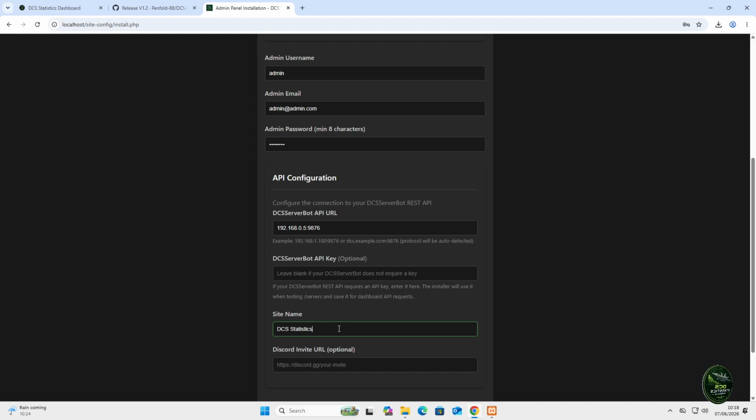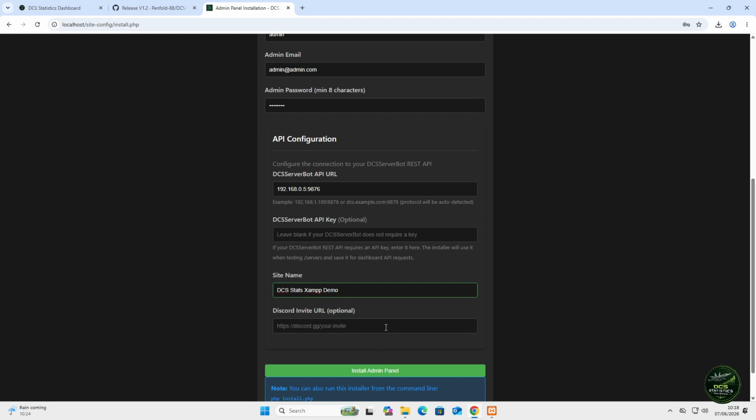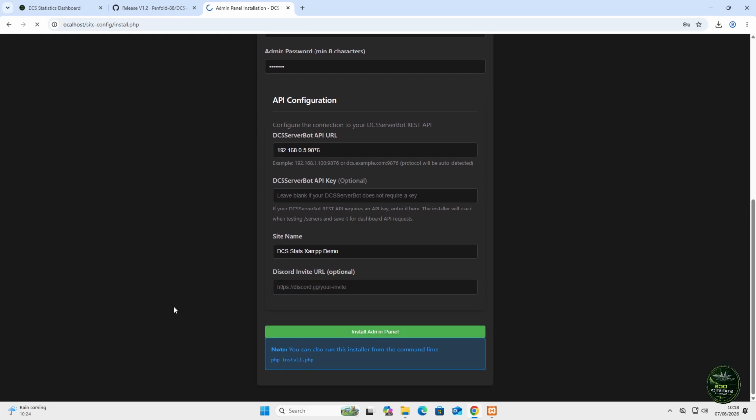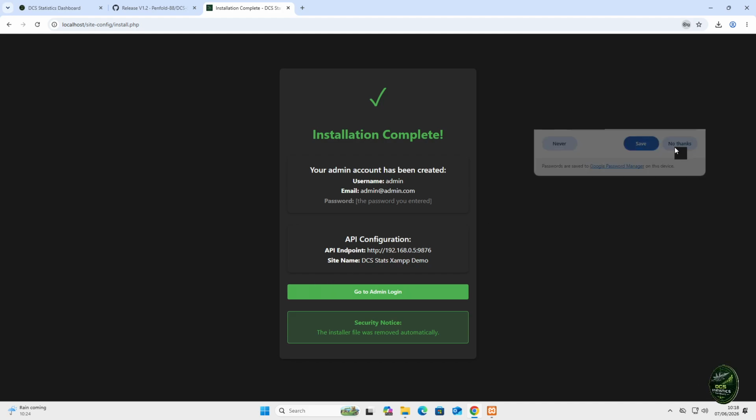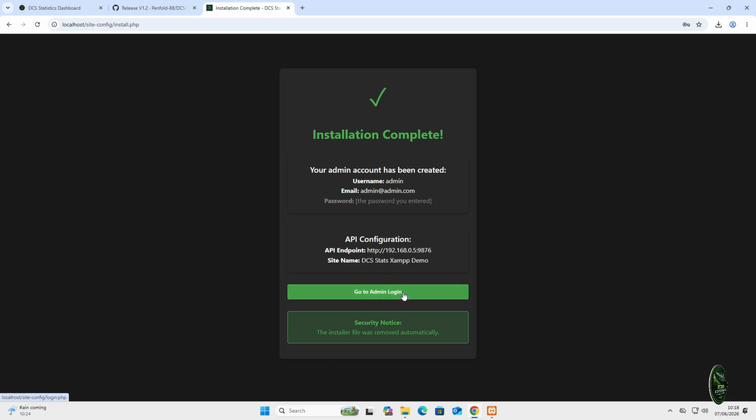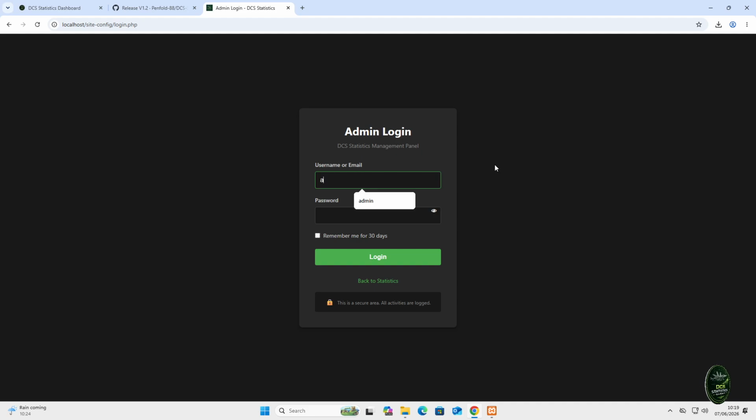So let's call it DCS stats XAMPP demo. If you've got a Discord URL, pop it in there and hit install. No thank you, don't want to do that. So there we go, installation is complete. Your admin account has been created, the API config is in, and the installer has automatically removed this installation PHP for security. So let's go to the admin panel.